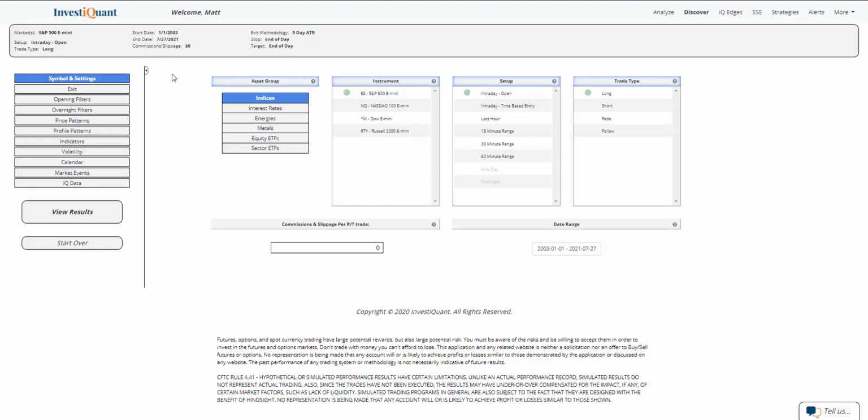Today is Tuesday, July 27, 2021. This is the week of the FOMC announcement. Within Discover, we have the ability to test things like the day of the FOMC announcement, but not just that. We can also test the day before and the day after the events. In fact, we can test the entire week of FOMC. But today, we're going to be looking at what has happened historically on the day before the FOMC announcement.